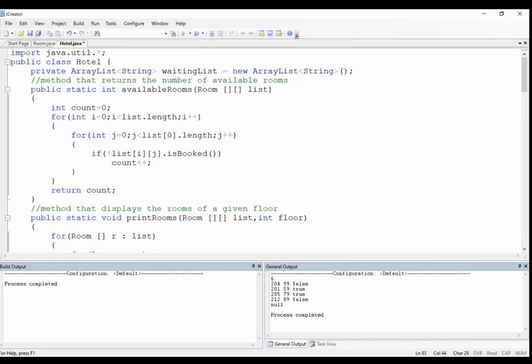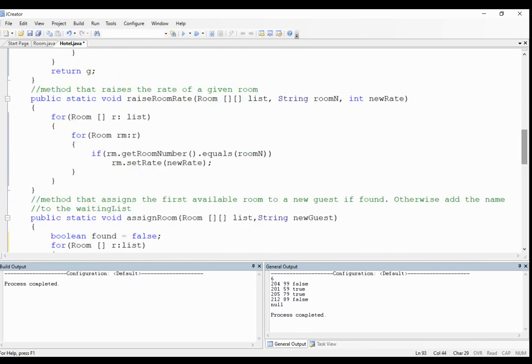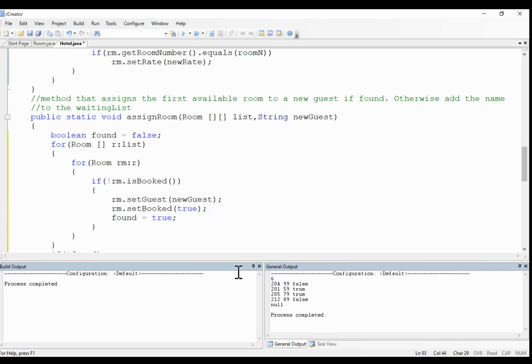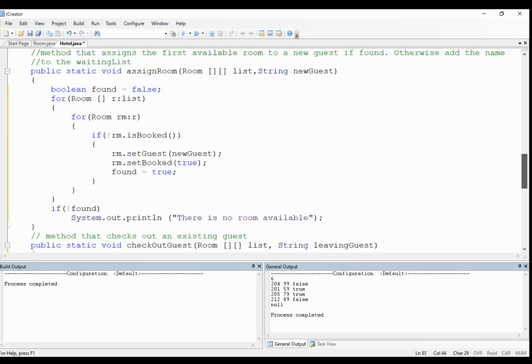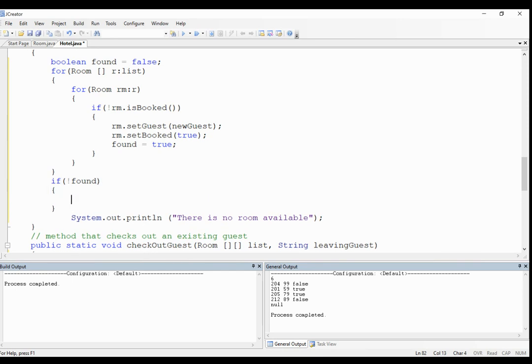It teaches us how to manipulate the 2D array using the object. Now, I forgot to add the waiting list. We didn't use the waiting list, so we need to use it here. I'm sorry, when we assign the room, and then we did not find anybody in there. That means we didn't find any room available. It's time to add the name. So we forgot to do this.